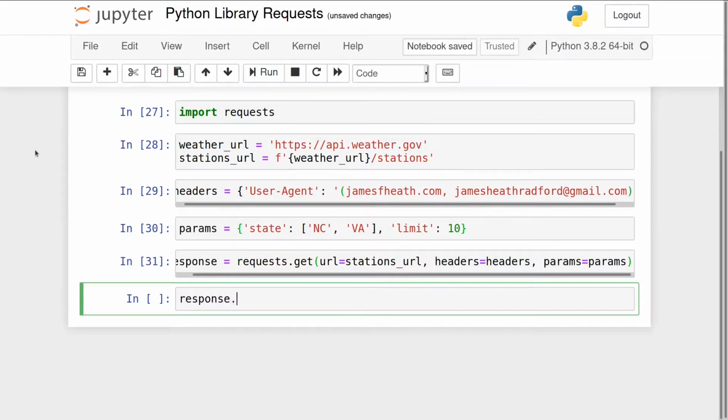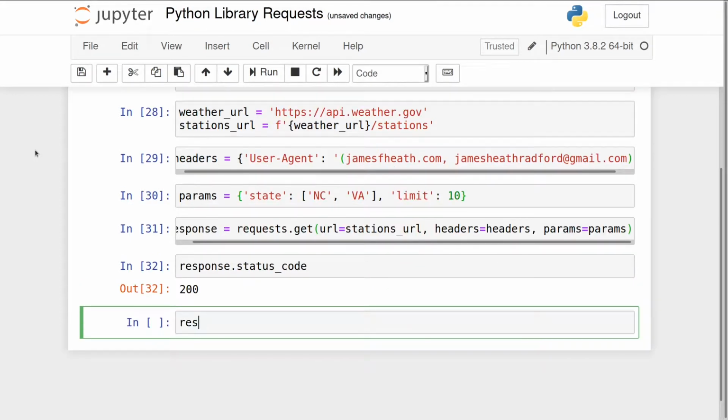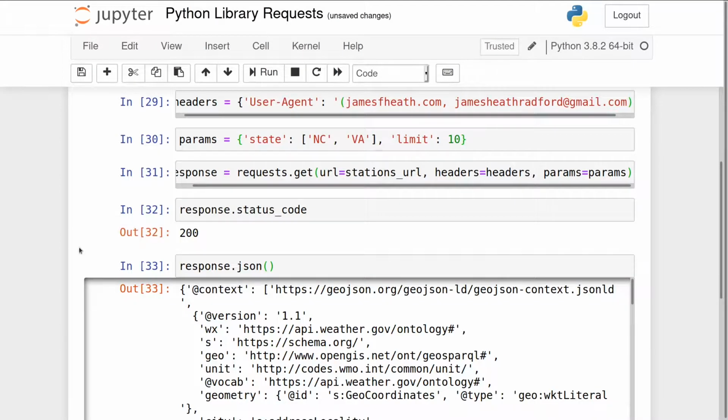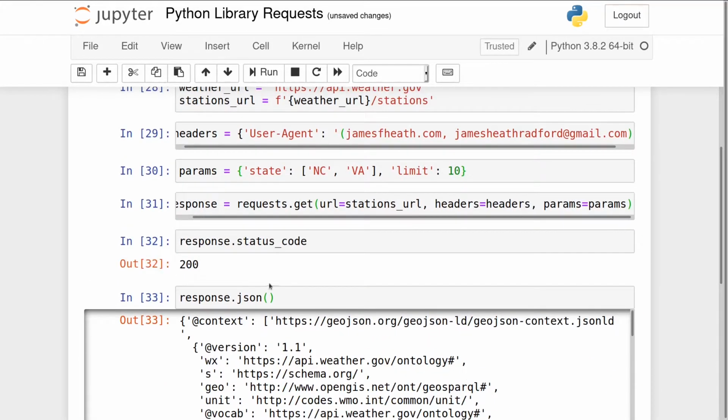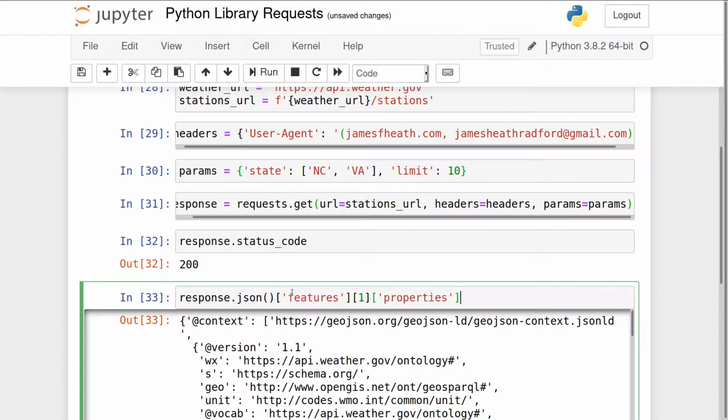We can check that the status code is success. And a great thing about the requests library is that we can get JSON responses as Python dictionaries using the JSON method. Now we can just operate on the JSON like a Python dictionary and get the name of a weather station.